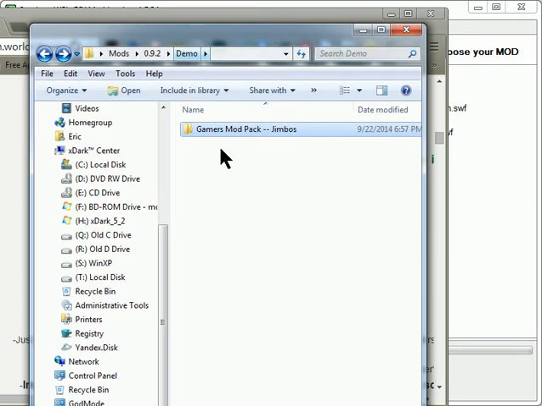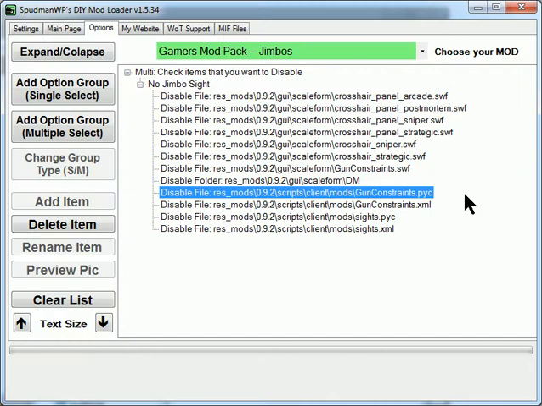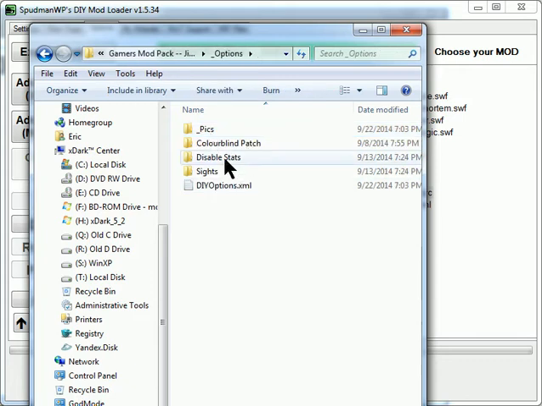This is our demo folder. This is where I have Gamer's Mod Pack. Remember we talked about repositories before. In the repository, you're used to seeing res and res mods. Well, in DIYModLoader, as soon as you start creating mod options, it's going to create an options folder along with your res and your res mods, whatever is in the Gamer's Mod Pack or anything else. Inside that, this is where you want to put your folders that you're going to add. So we can add functionality.